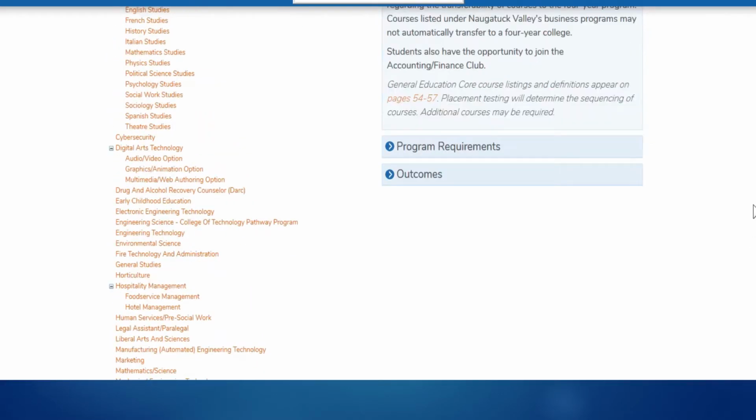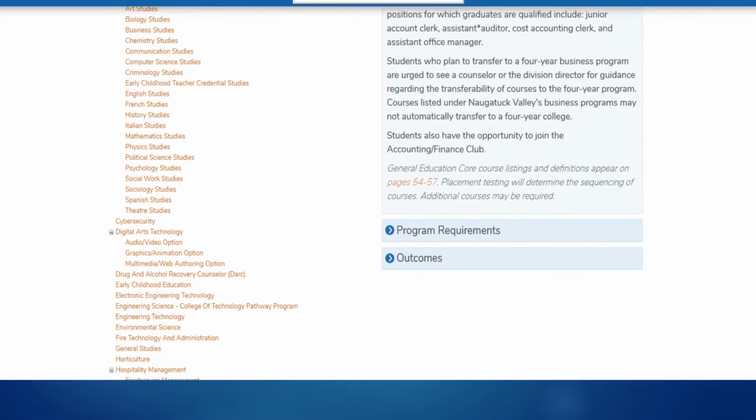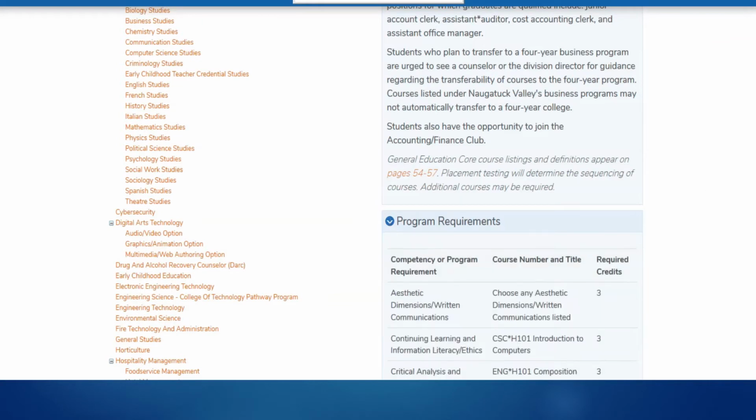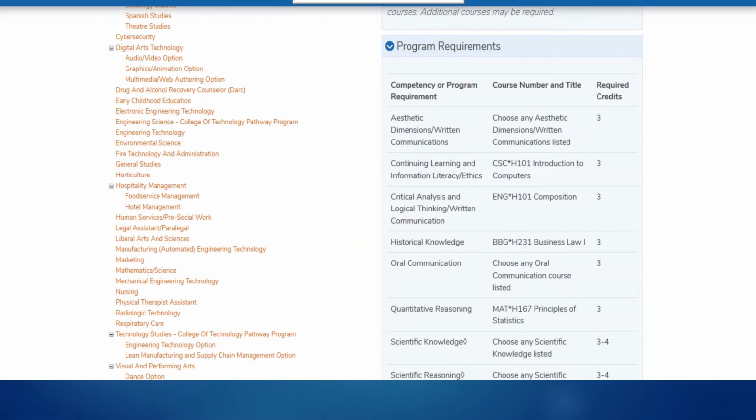As you can see, along with the name of the degree, we have the program description. And if we open up this drop-down menu, we will see the program requirements. It's important to note at this time that program requirements are composed of competencies. The words competencies and program requirements are interchangeable. There are numerous competencies that make up a degree.